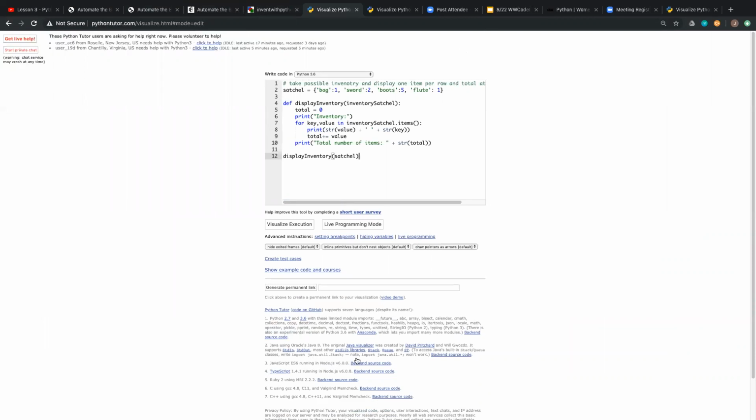What I have here is I created a satchel that has things in it. I'm pretty sure these are not the things that he mentioned. I was just writing it myself. So I have a satchel that has some stuff in it, and I want to display that information. I created this display inventory function, and I'm passing in the dictionary of a satchel that has things in it and how many of those things there are. I'm sure there is a simpler way of doing this, but this is just how I had to do it to make my mind work.